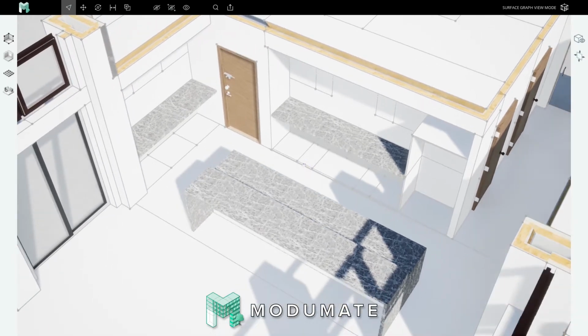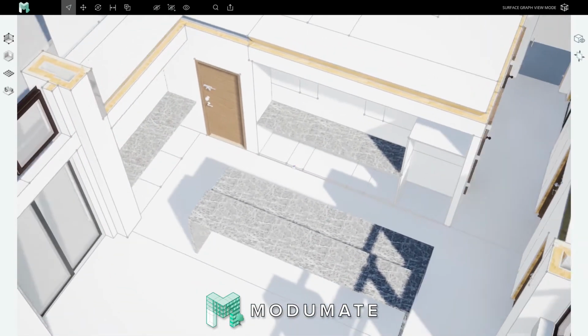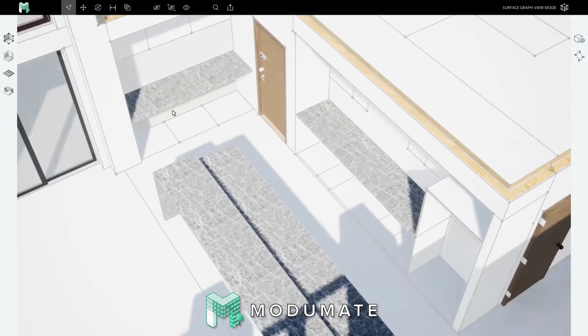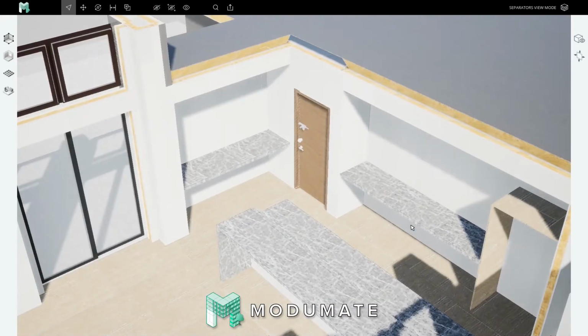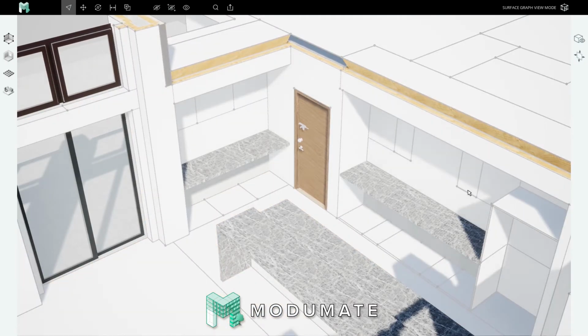Surface graphs are especially valuable when laying out many attachments all in the same room, such as the cabinets of a kitchen. Make sure your massing graph is complete and your separators are laid out in their final locations, because disturbing the separators may cause your surface graphs to fall off.